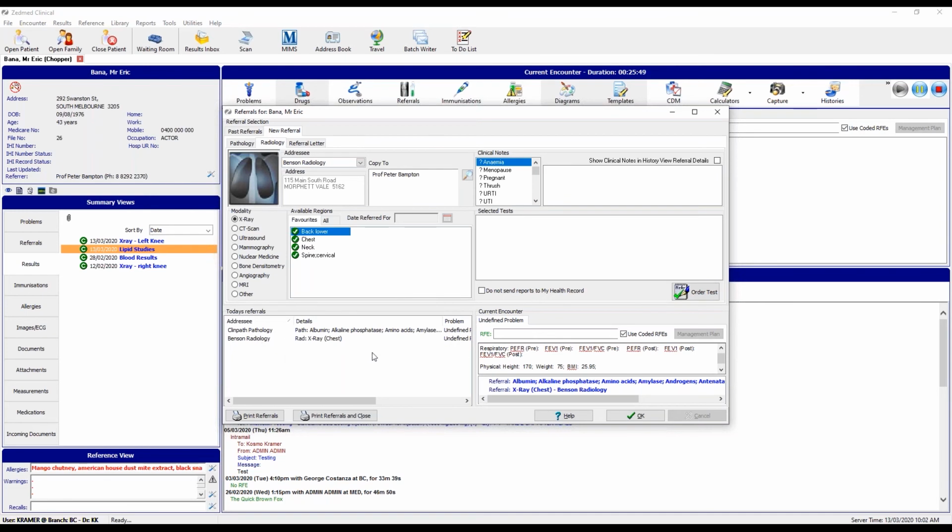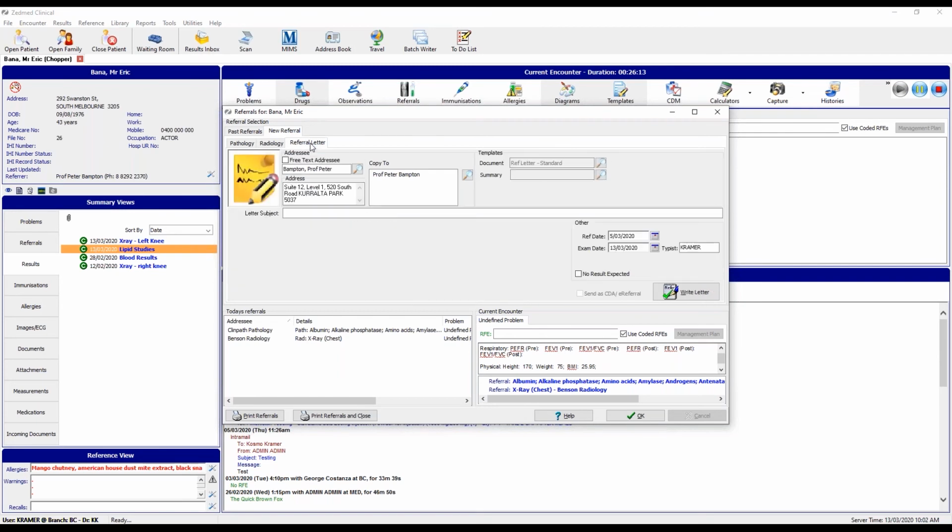As you can see, it's added it to my queue. And I forgot to mention, when we ordered our pathology test, the second thing that's happened is it's also added what we're doing, our referrals. It's adding it to the progress notes for us as well. It will appear in blue, so it kind of stands out in the history view. And lastly, our referral letters.